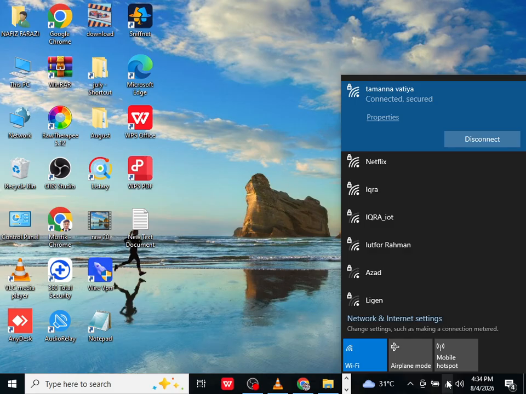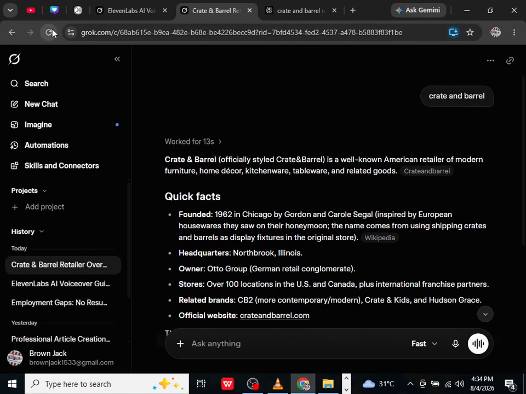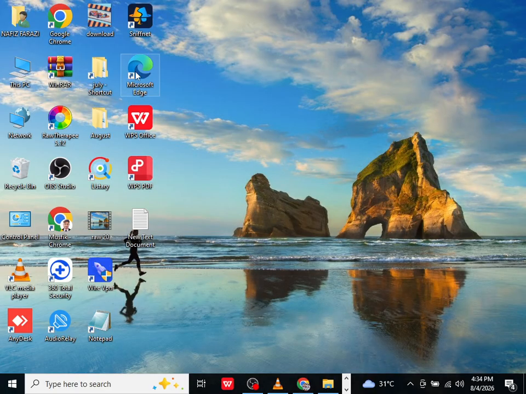Next, refresh the Grok page. Sometimes a temporary loading problem can be fixed simply by refreshing the browser tab. If that doesn't work, close the Grok tab, open a new browser window, and try accessing Grok again.